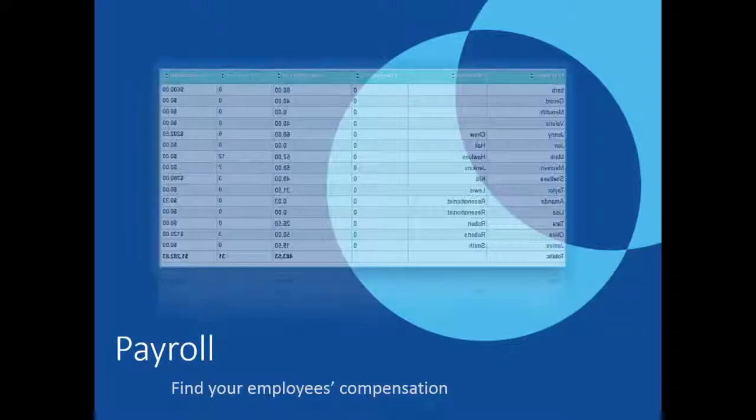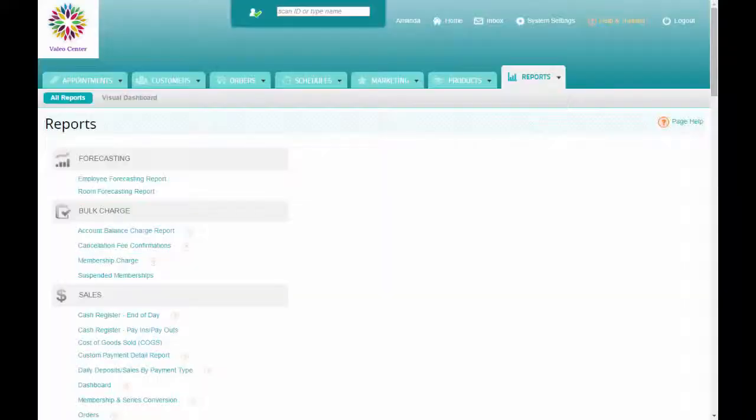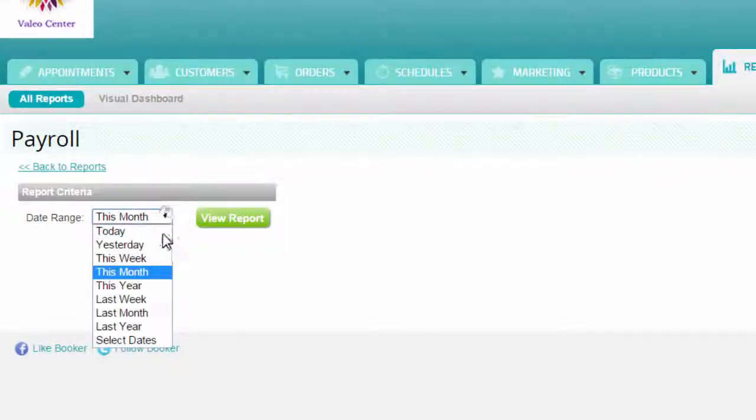Next is the Payroll Report. Once you've set up your employees' profiles and compensation structures, you can see how much they've earned. This report can be found under the Employee Staff section. I'll run it for last week.